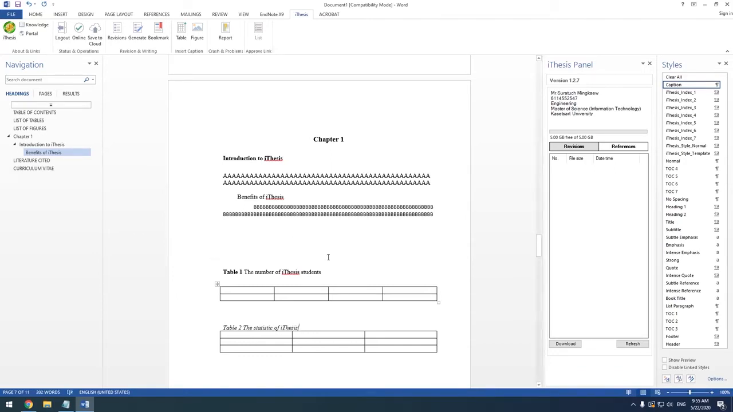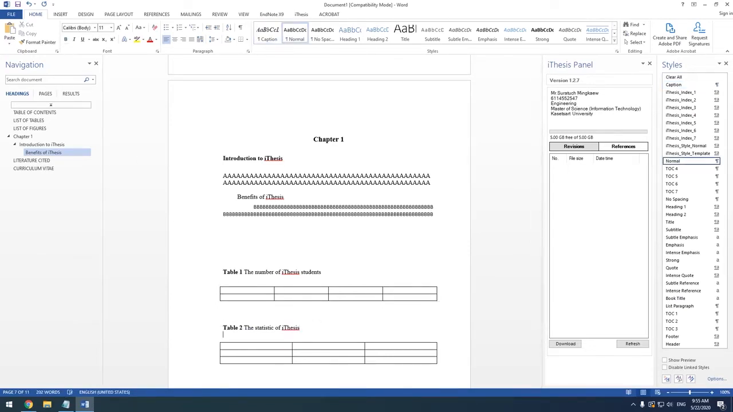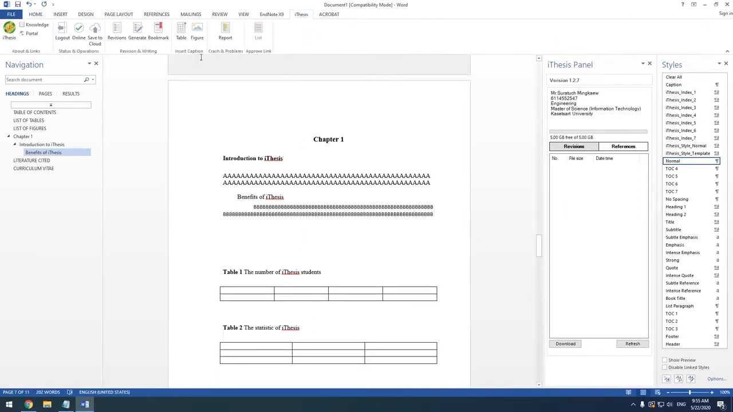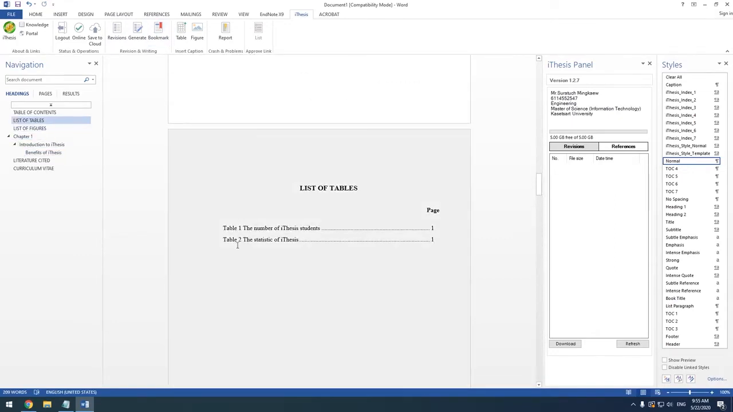For example, like this. After that, you need to go to the home menu and choose not to bold and highlight it, and use bold only for the word Table. And remember that every time you finish, you go to iThesis and click bookmark. It will show that you are okay. It will show Table 2, the status of iThesis.